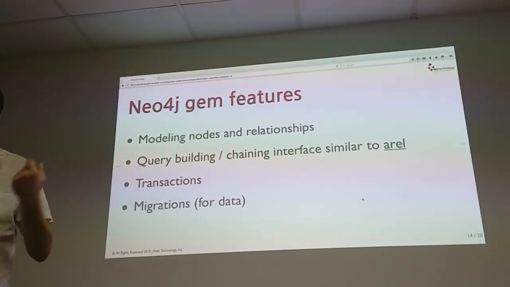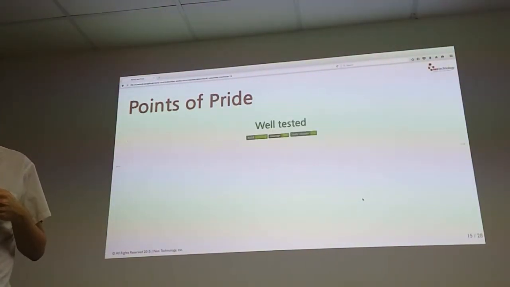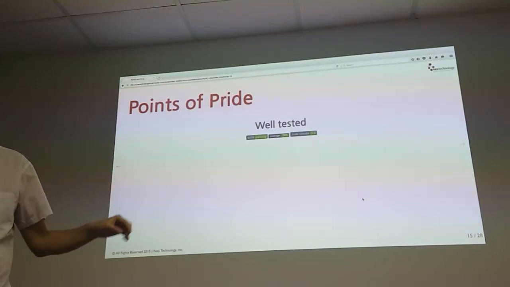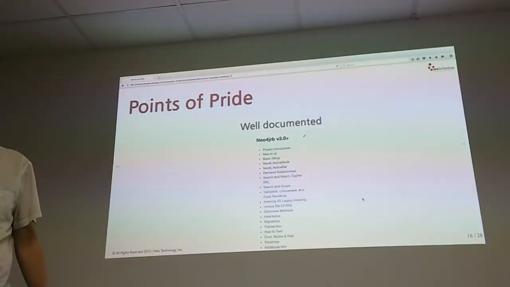But you know, they are there. You can define some migrations if you need to for your data. We definitely, in the gem, have lots of tests. We try to make sure that it's well tested and code covered. We try to have documentation.